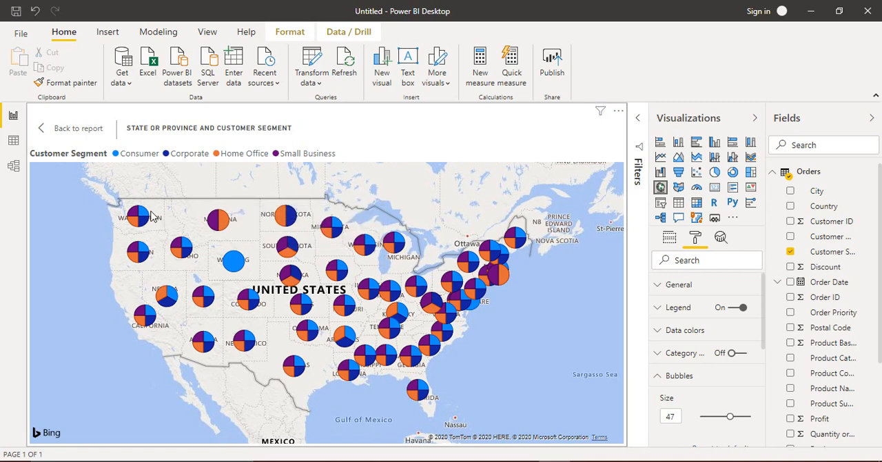However, in Washington we have all four of them. All four of the categories or the customer segments have been ordered in Washington. Similarly, in Oregon also, all the four customer segments have been ordered. So this is a kind of a pie chart.